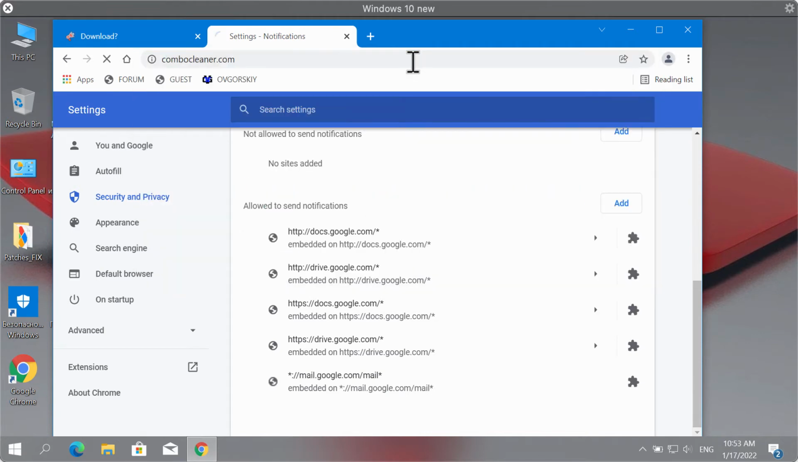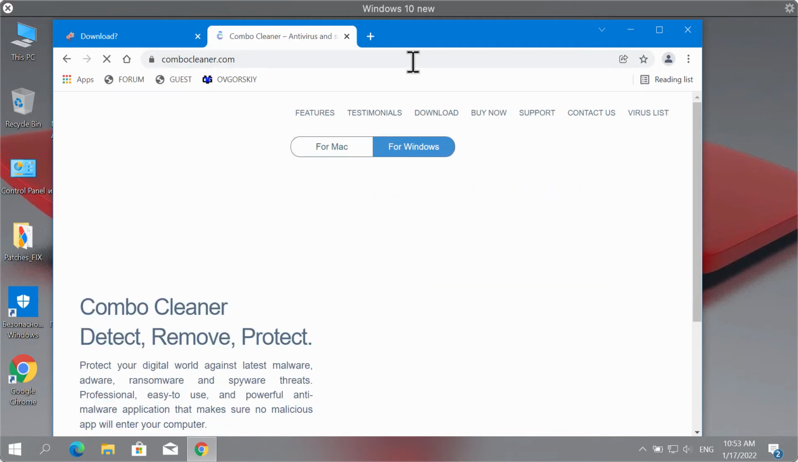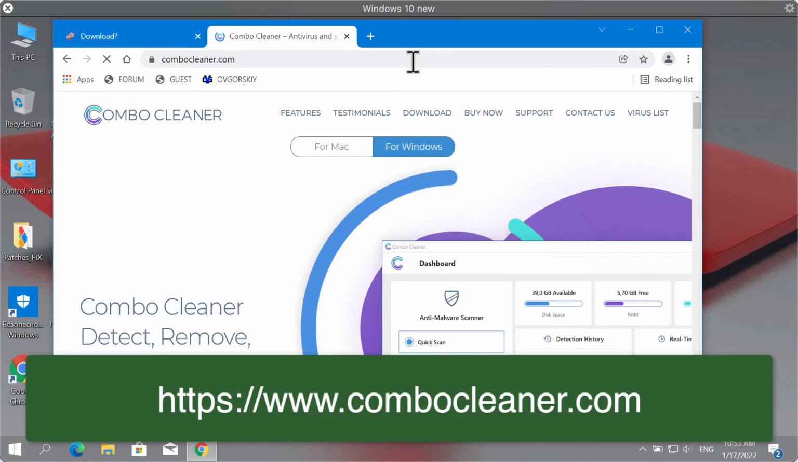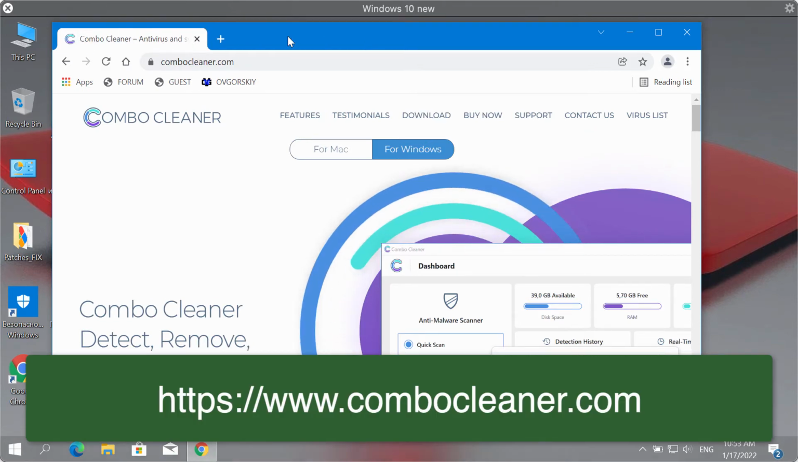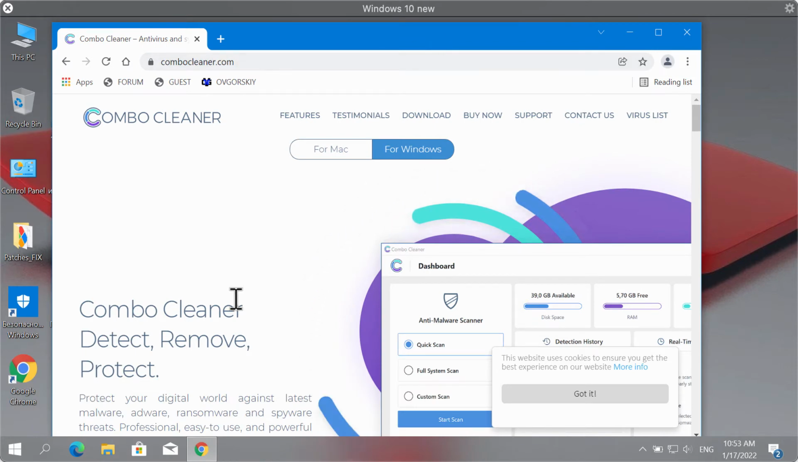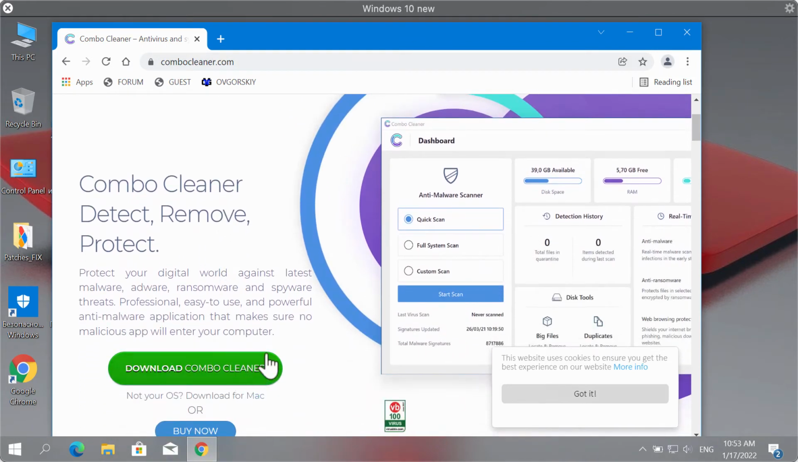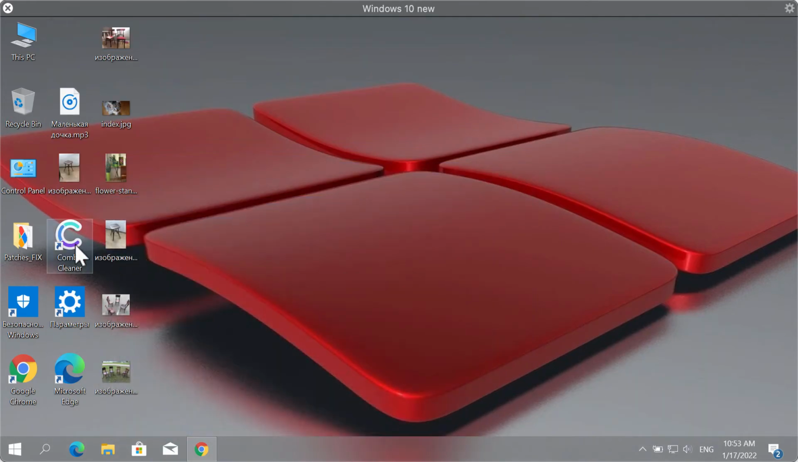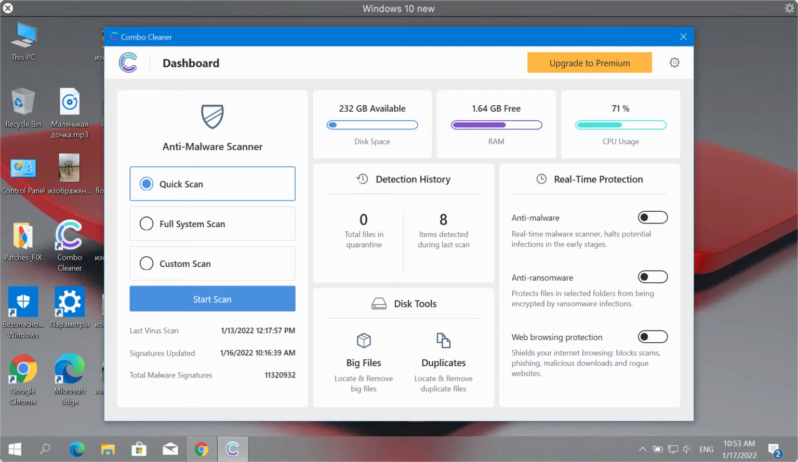I would also recommend you to scan your system additionally with the Combo Cleaner antivirus, and you may get it on the official page combocleaner.com. Download it using this green download button. Install the application and start investigating your computer to detect and delete other possibly hidden threats from your system.